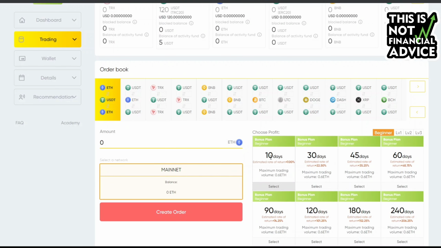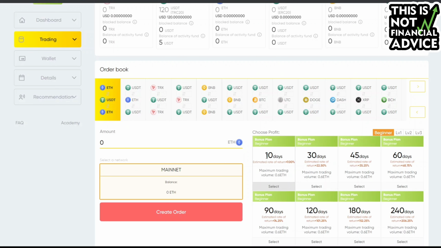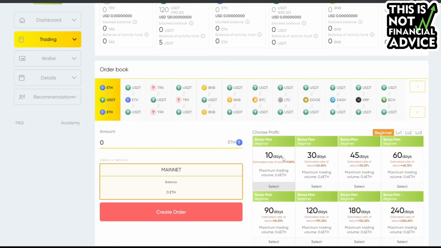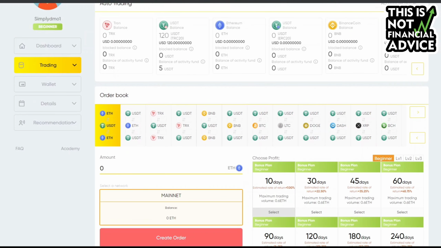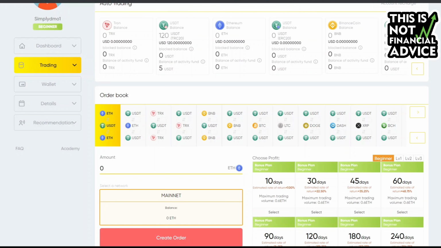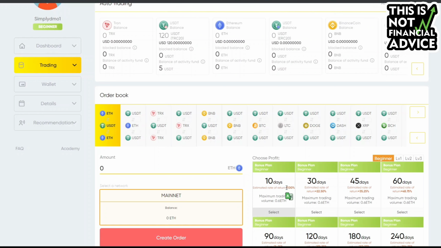But take note that the minimum days, since it's automated, you need to give the robot some days to calculate properly. So the minimum day is 10 days. That means when you trade using the automated mode, you don't have access to your fund for 10 days before the capital and the profit will reflect back to your wallet for you to withdraw. And you can see that for 10 days, you are going to get 7% of your capital.